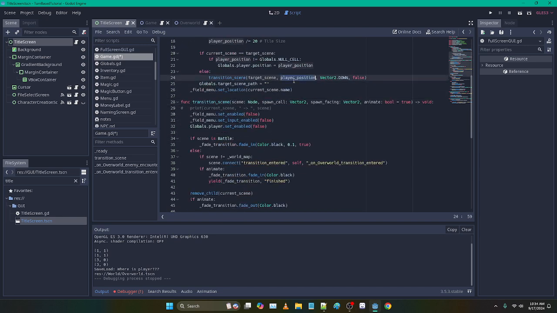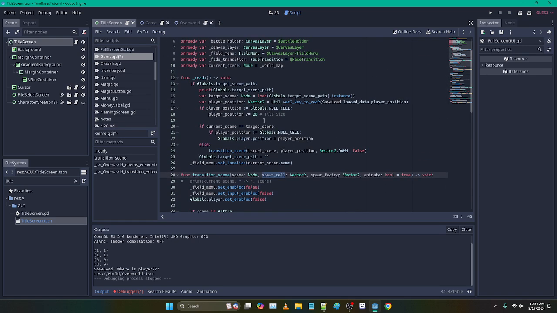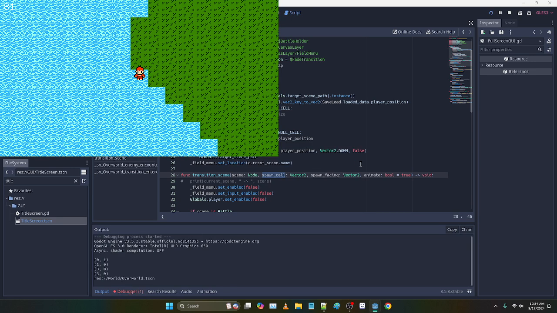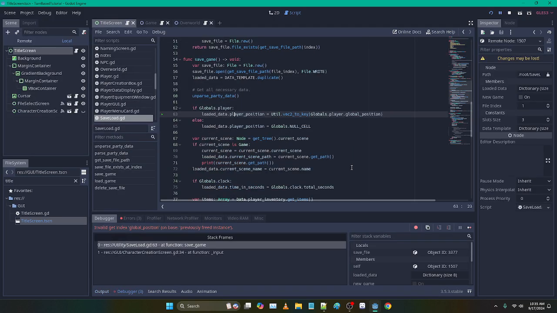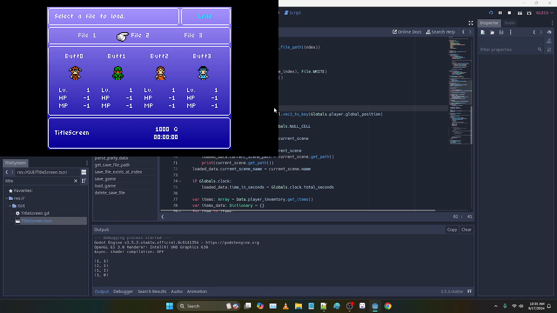I think spawn cell, we do check if it's equal to null cell down there. So we're making a new one. Again, we have to do is instance valid. This is pretty much just because of that reload function I have. So we'll make a new one and go in there.